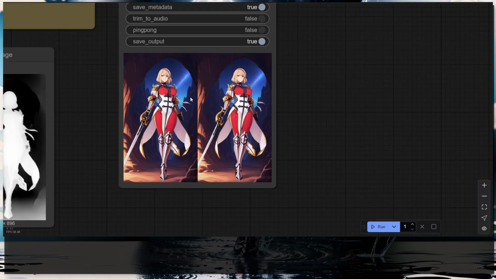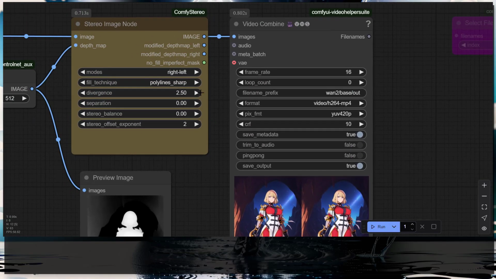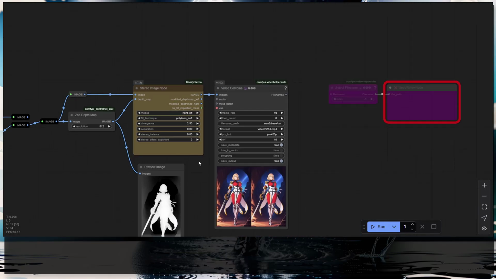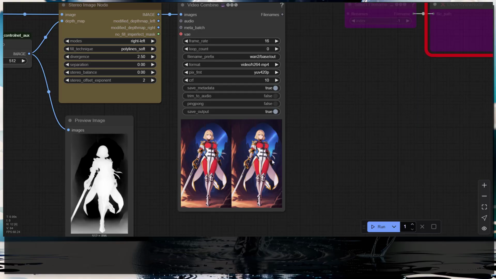So that being said, those are all the settings. It's nothing more complicated than that. Change these different values to match whatever you feel is right: how much divergence you have, what fill technique you want to use, where soft is the default one, the left-right view mode, and also the different balancing value. All of that is to enable this stereo image.